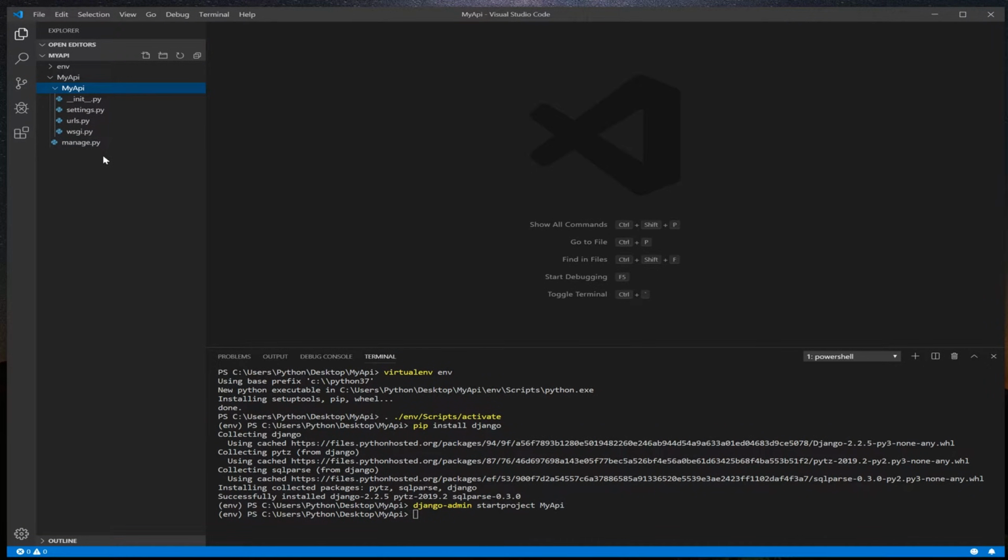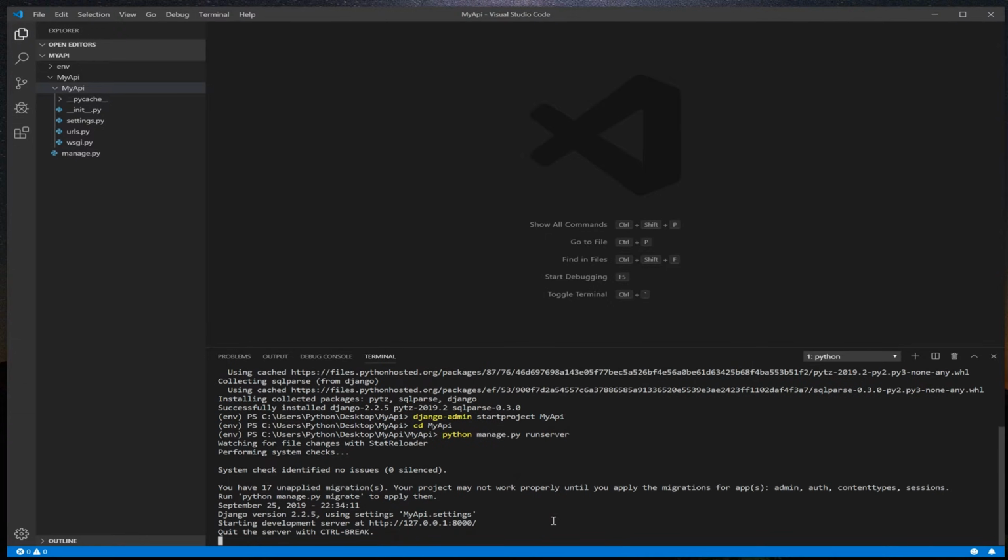So what we need to do next is go inside the directory of the folder, my API, and run the server. So how we run a Django server? We just go python manage.py, which is this file that will manage most of our operations inside Django. runserver, and this will run a Django server.